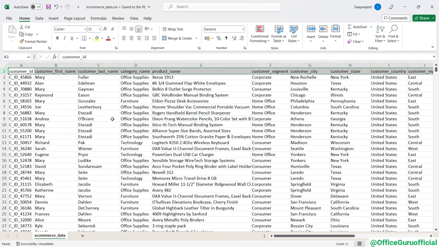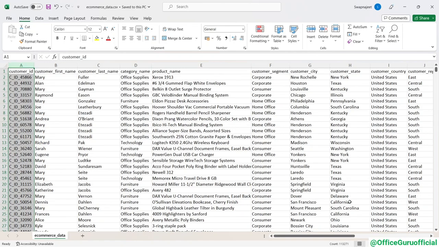If you can see, there are around 21 fields, and the total number of rows is around 113K, that is around 1 lakh rows. So this is a good amount of data to visualize. And let's see what fields we have. The first one you can see is the customer ID. This is the ID of the customer for each order he placed from that particular website. Then this is the first name of the customer, the last name of the customer. Then we have the category from which the order has been placed.